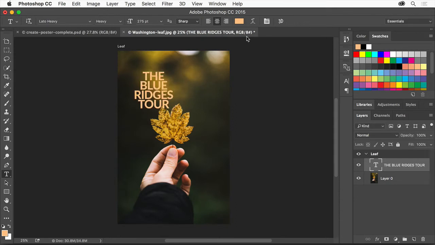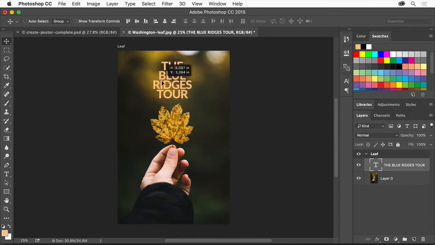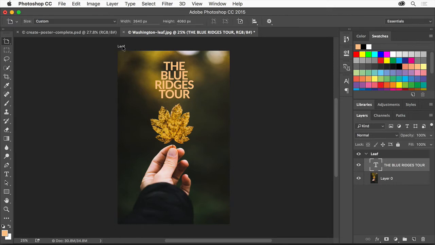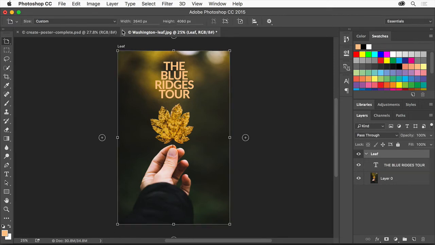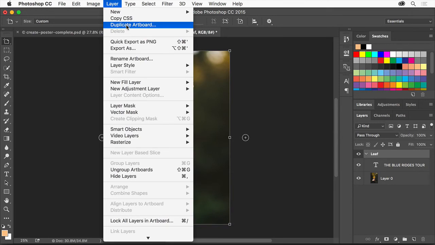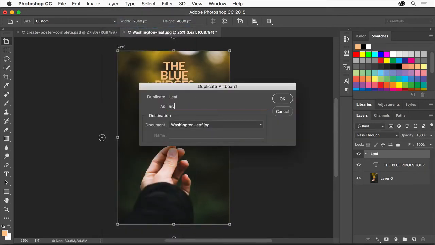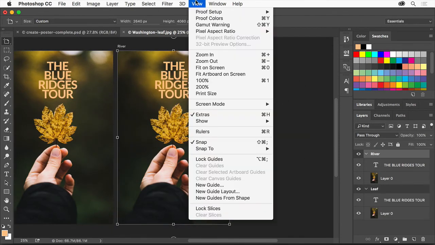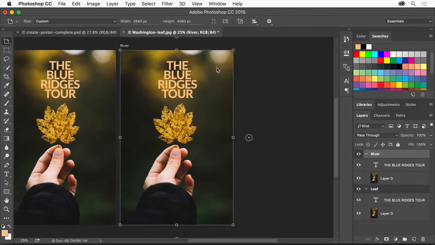To move the text into place in the design, click and hold down on the Artboard tool and select the Move tool. Drag the text into the center of the design here. That looks good, but we want another version of the poster design. We'll just copy this artboard and make a few changes to the copy. Click the word Leaf above the artboard to select the Leaf artboard. Choose Layer, Duplicate Artboard. Name the new artboard River and click OK. Choose View, Fit on Screen just to make sure you can see both artboards.